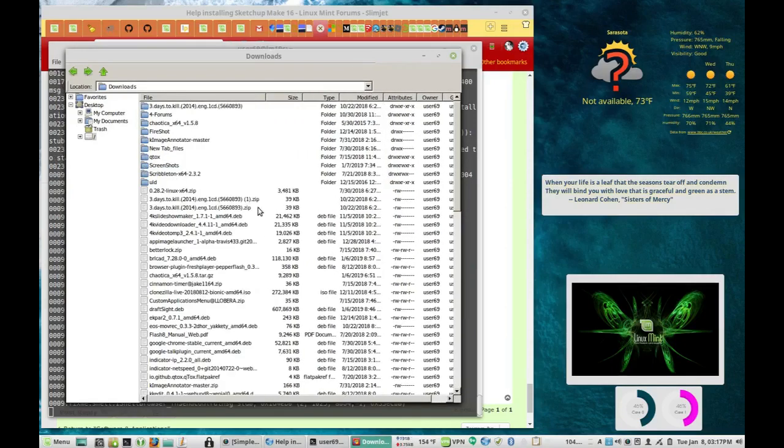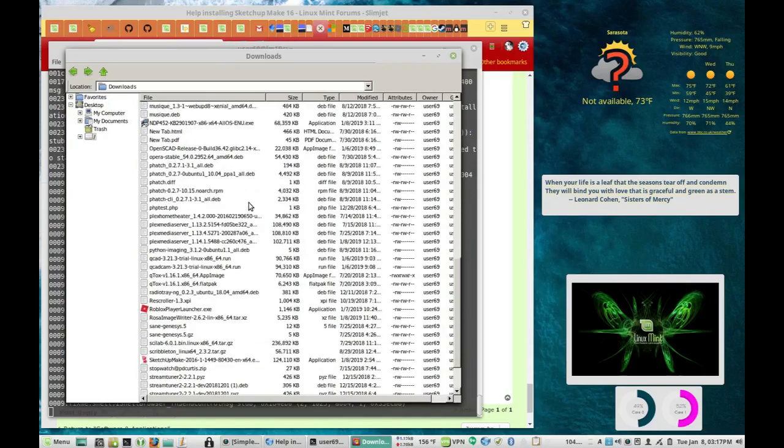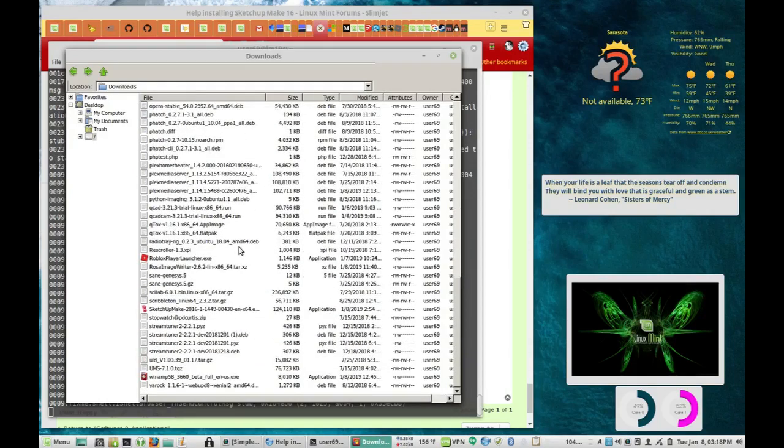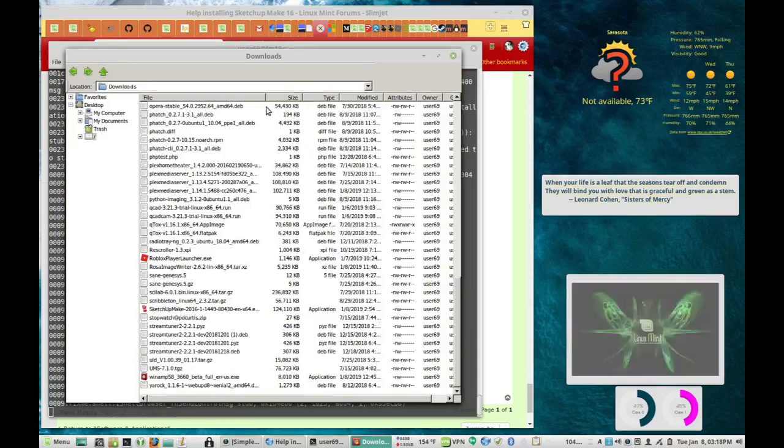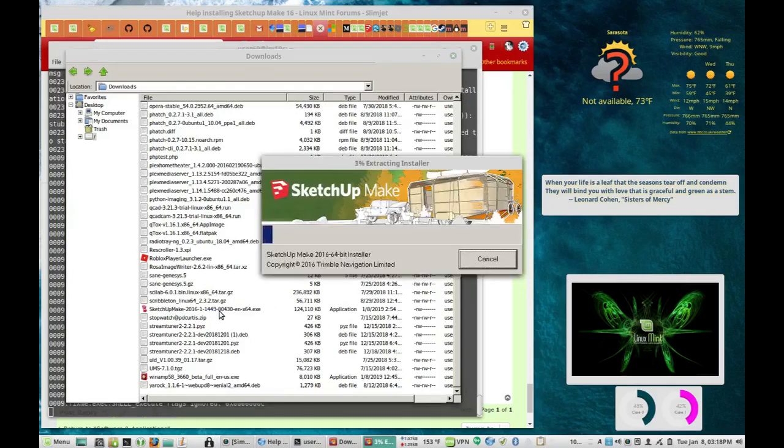Now I've got a lot of software in here, and here's the one I want. I want the Sketchup 2016. Now if I was installing the Pro or 2017, then I would pick that exe, but in this case I'm picking Sketchup Make 2016. And now you can see that it's trying to install that.